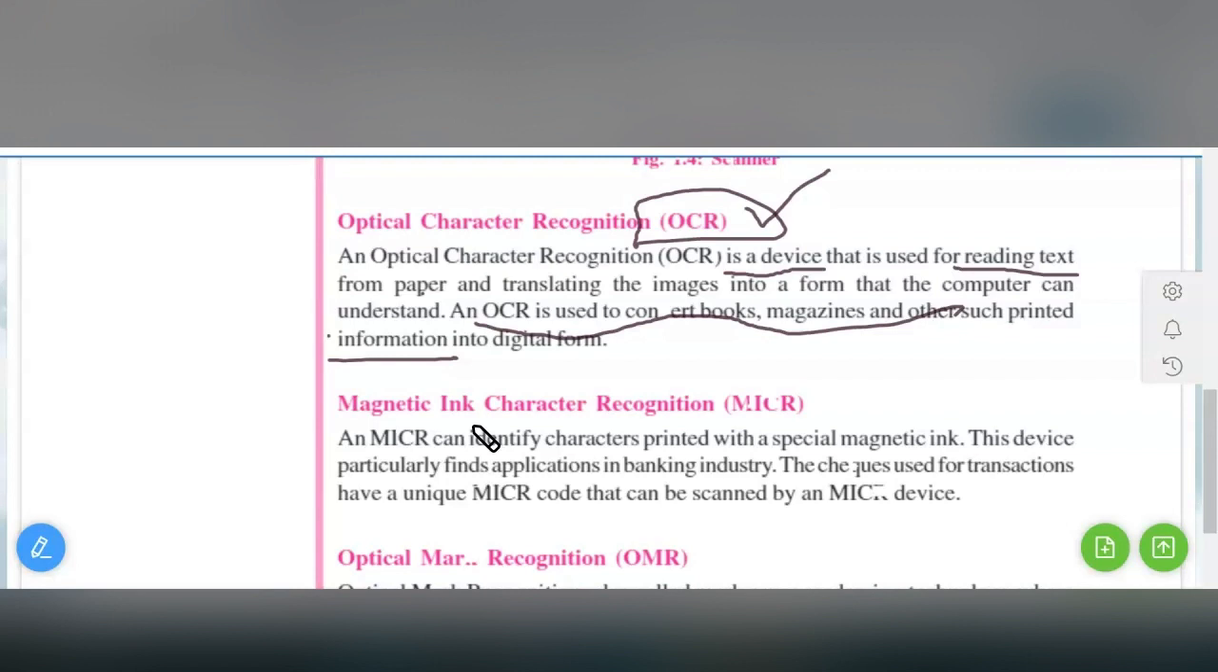Next one, similar to a scanner, but not converting the whole information at once, they convert line by line. Text information is converted to picture form or digital information.